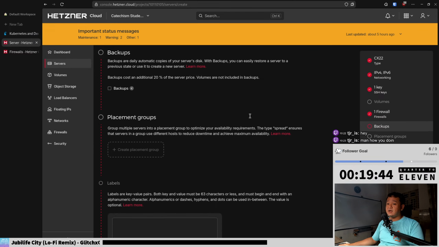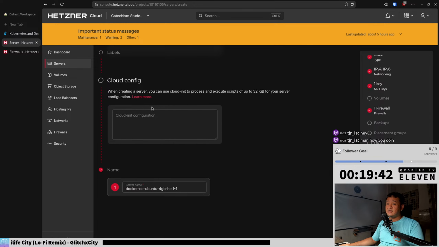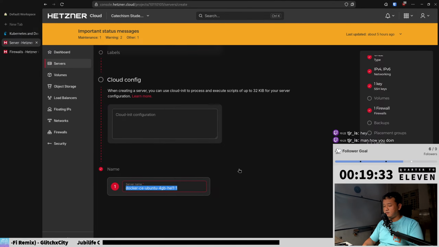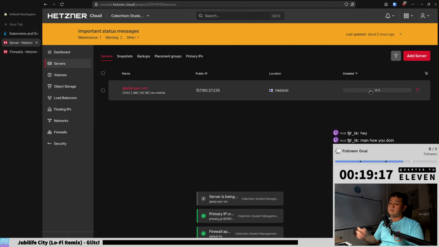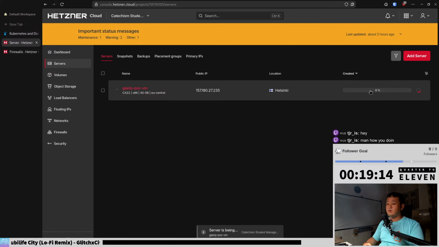So we have the backup. I don't actually need backup now. Labels and placement group, I think that is it for now. So let's go for the name of Docker, not Docker, but like that one. Let's create and buy now, and it should be running at any moment now. It is being created, and we already have a public IP there. That is good.